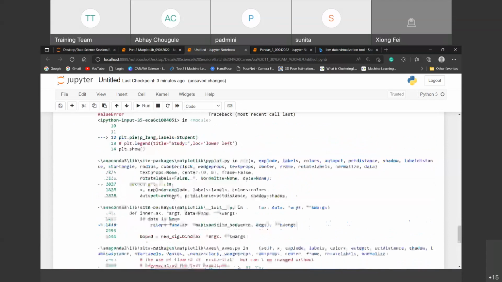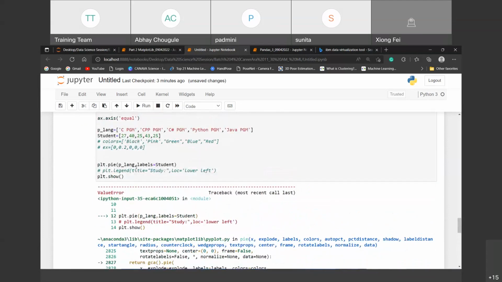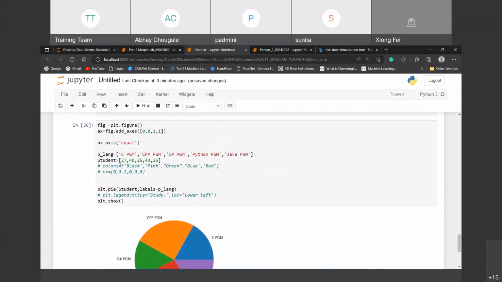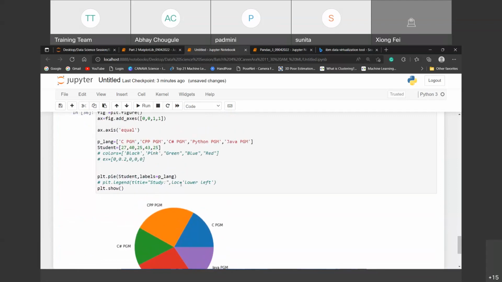Oh, sorry. Actually, the data is in string, so we cannot pass it here. You should pass numeric data. I need to change that, it's okay.